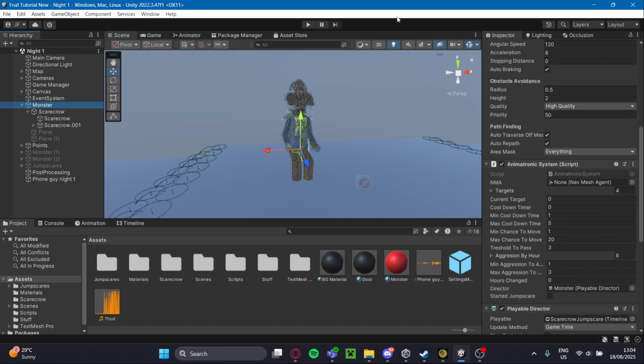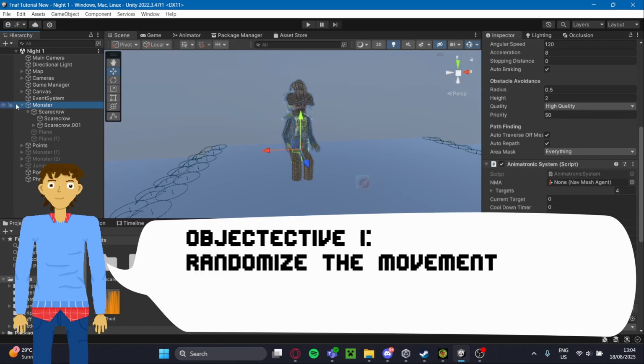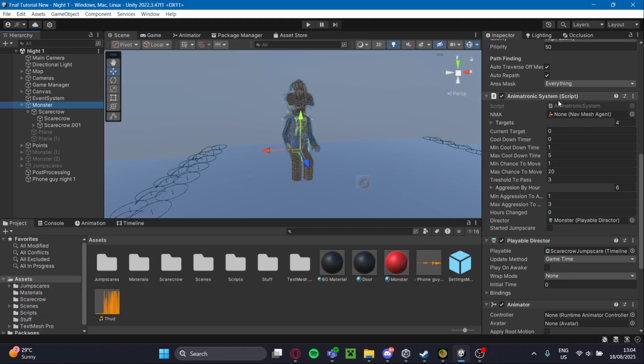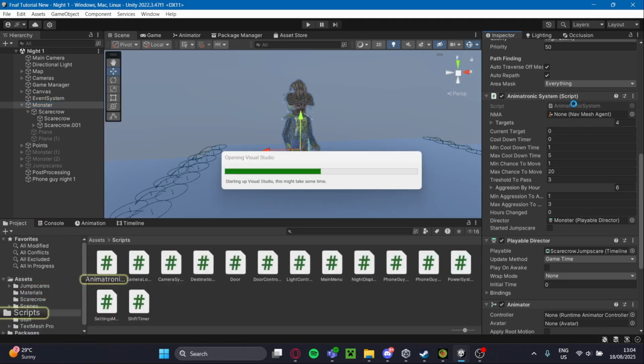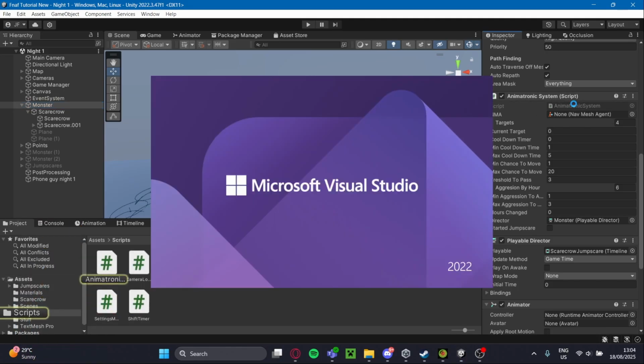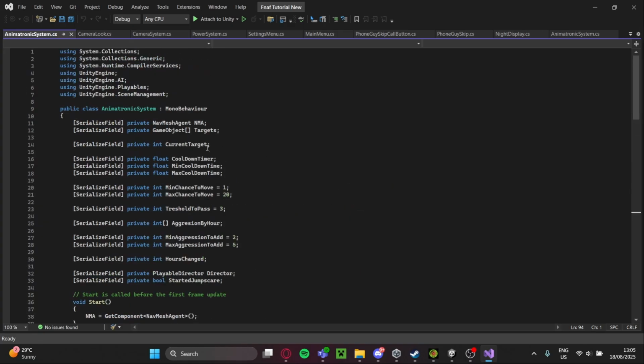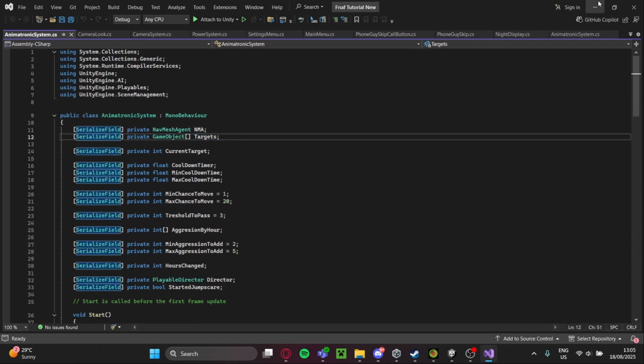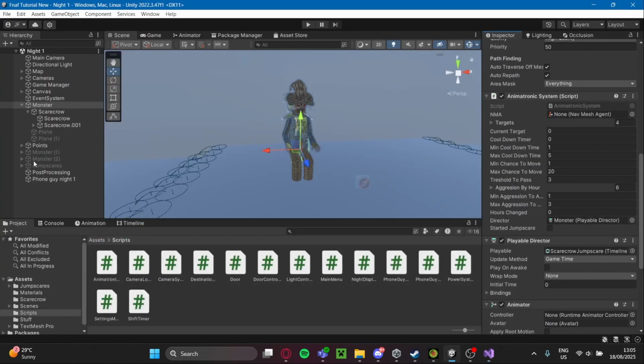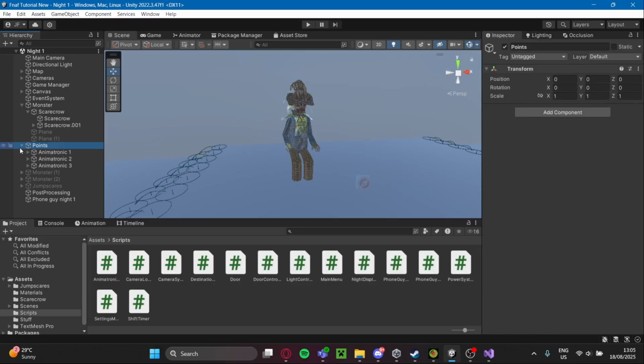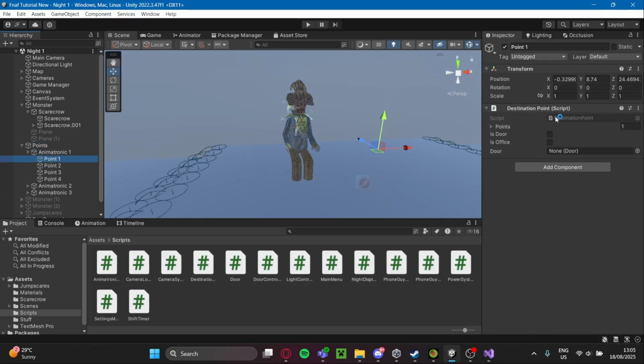So go find your animatronic in the hierarchy and find the animatronic system script. Now double click on it and open up Visual Studio. When you're inside the animatronic script, somewhere here, we have a list of targets. These are all game objects, the points. These are all game objects with the script of destination points.